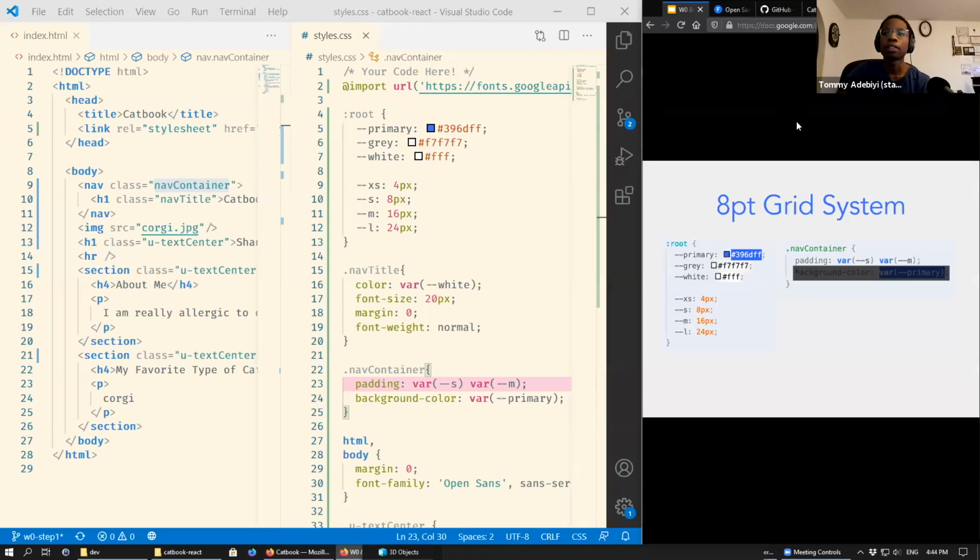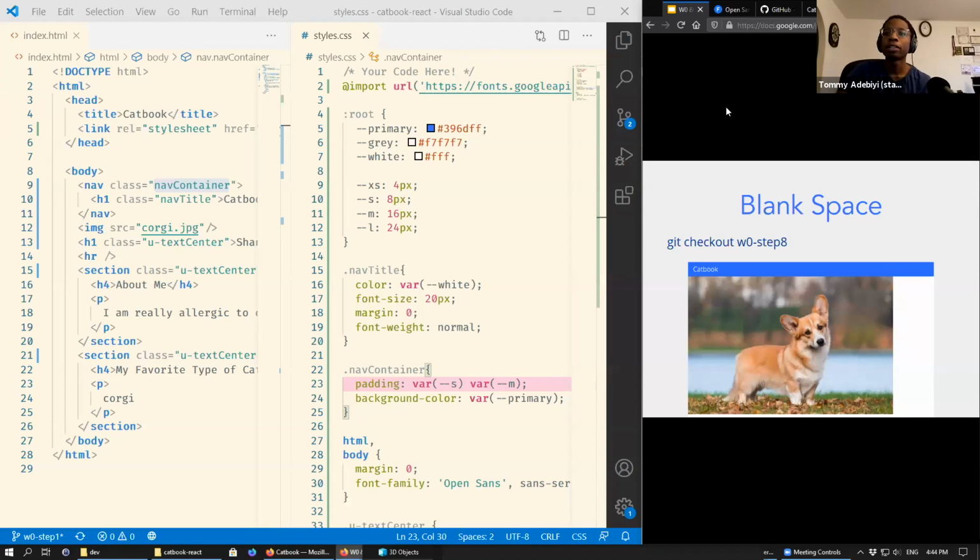All right, that was a lot. I've got to wait a little bit for you guys to catch up, but you can also do the git reset --hard and check out to step 8 if you want to get to where we are.